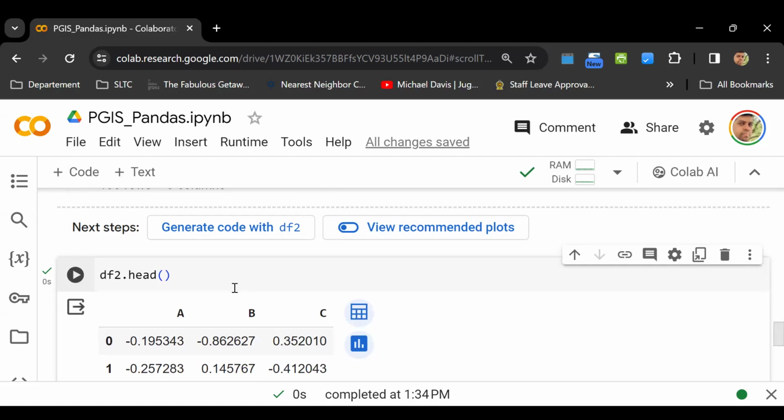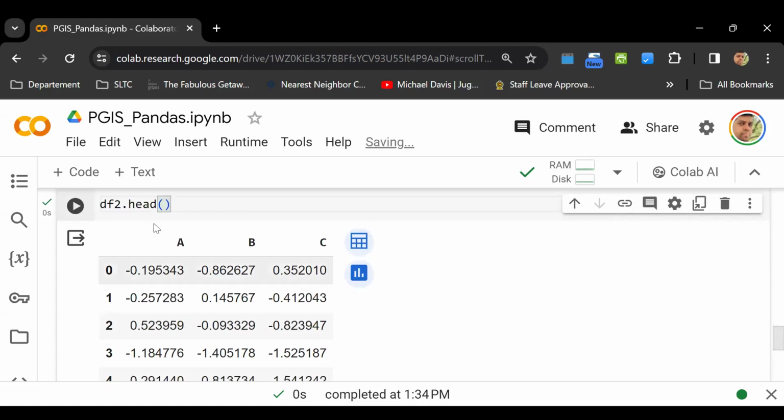Similar to that, use df2.tail, which gives you the last 5 rows. Now let's say you need not just 5, which is the default. Let's say you need 10 records, right? So simply you put a number.